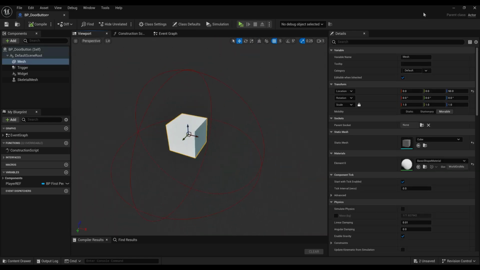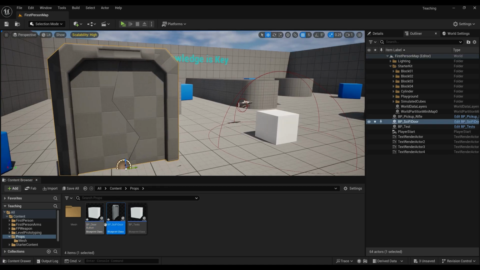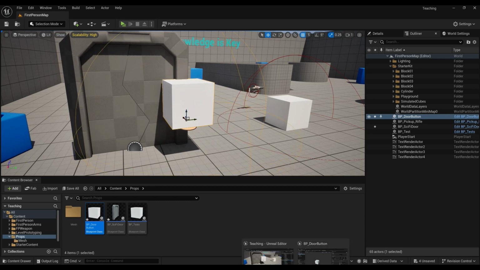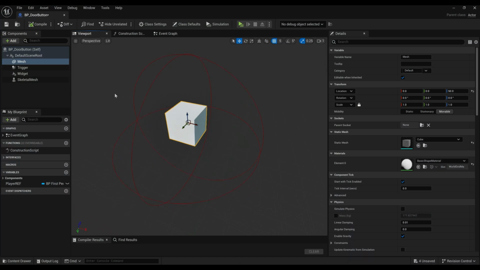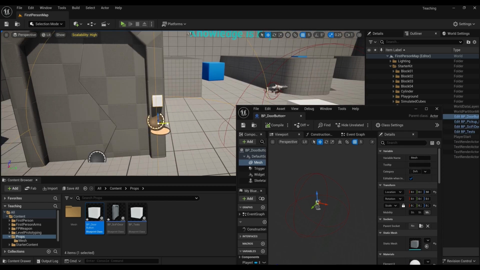I am actually going to reduce the size of this box because right now it's going to be the same size as this. I'm going to bring in my door and just show you. Way too big for our button. We want a little button. So come over here, go to mesh. We're going to reduce the size of this to about 0.2. Let's check. That looks about, yeah, that's good enough. We're not trying to do anything too fancy here or too crazy.